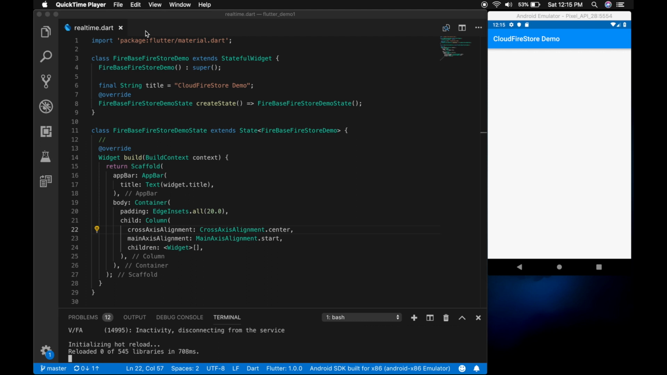Today I'll be showing how to manage data in Google's Cloud Firestore real-time database. We will be creating, modifying, querying and deleting data from the database in this tutorial.